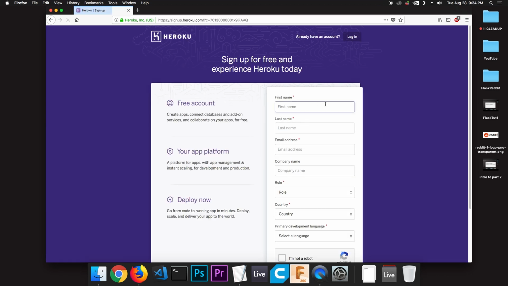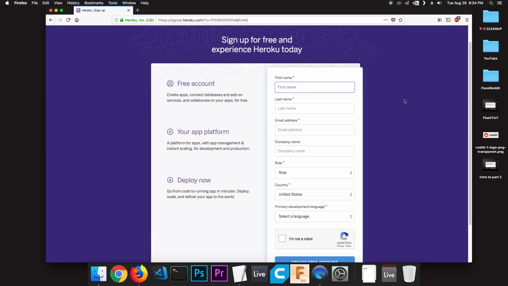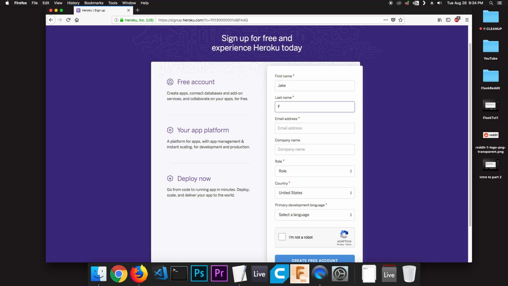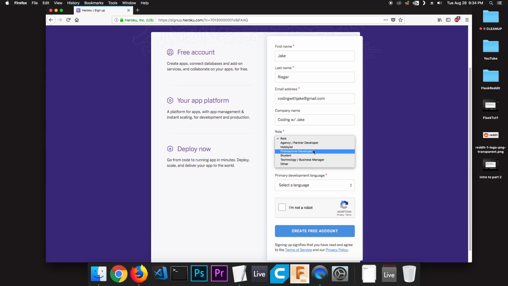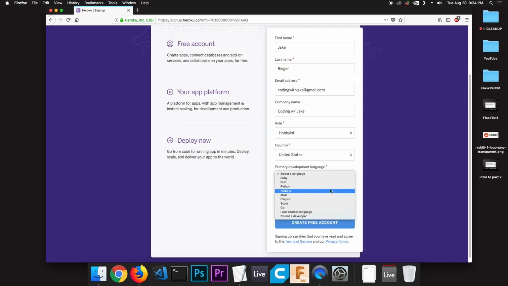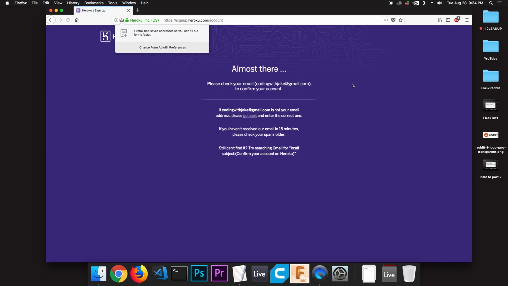So we're going to go ahead and click sign up. So I'm going to put my information in here. I am a hobbyist, live in the US. Primary language is Python, and I don't believe I'm a robot. All right, so let's go ahead and create our account. And we got to confirm our account, so I'm going to go do that, and I will be right back.